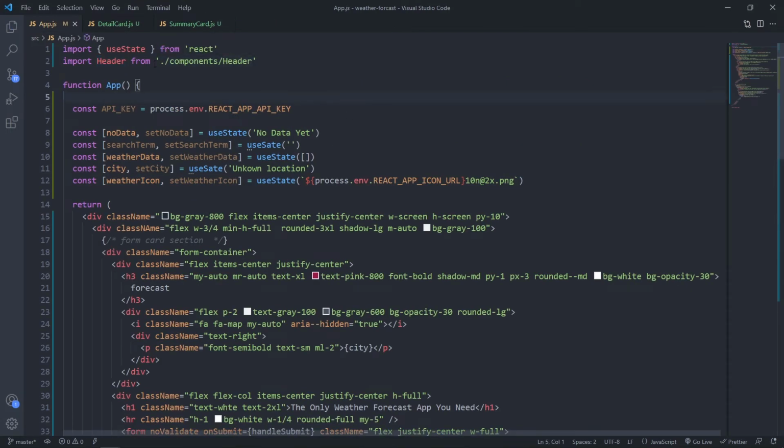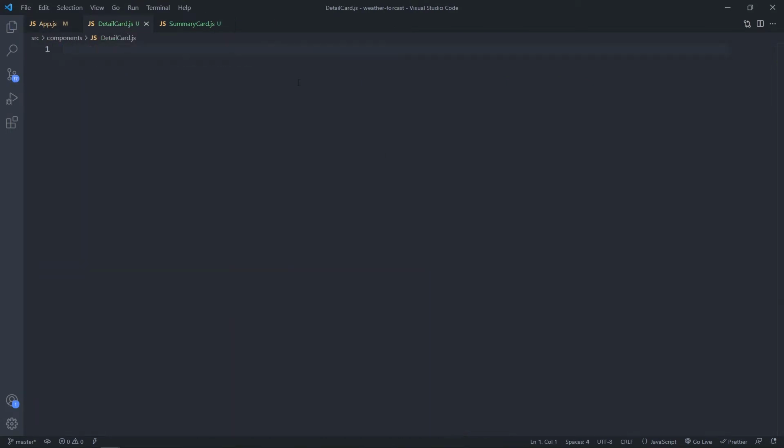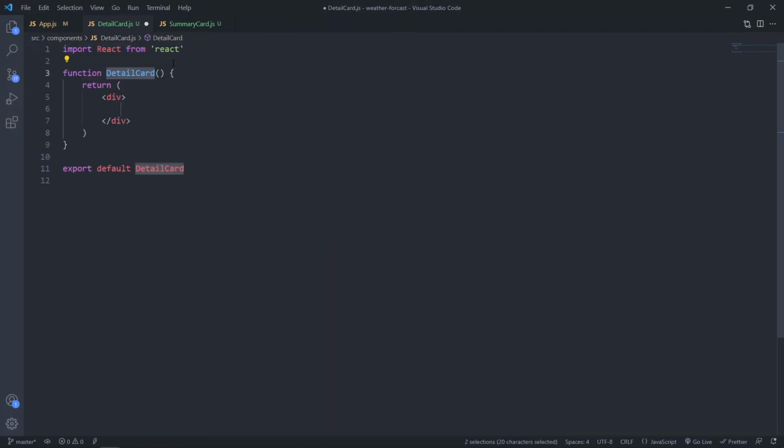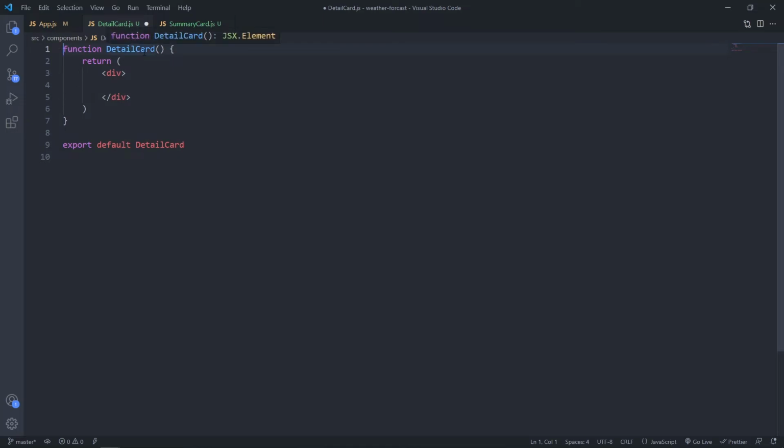The next thing I want to do is just save my app.js, go to detail. So I'm just going to go to detail card, and I'm going to start with that one. With detail card, I'm going to do the same thing. I'm going to say React component function export, RCFE. I'll hit enter, it's going to generate that boilerplate for me. I'm going to remove this. So let me just start doing this.